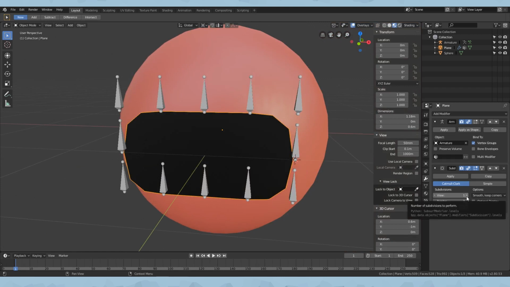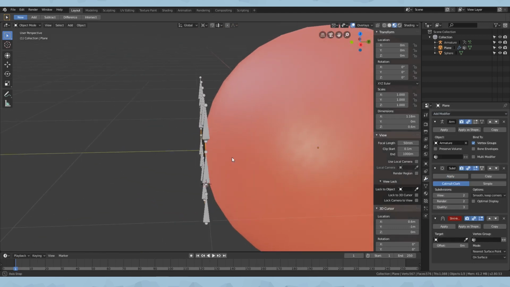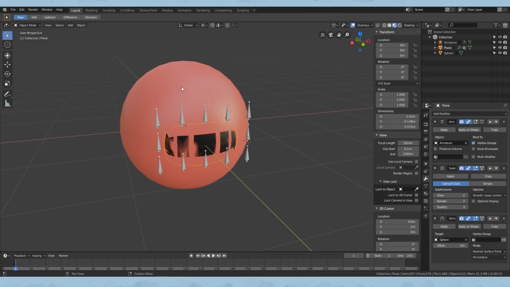Switch the view to 2. Now add on a shrink wrap. The shrink wrap will make it go around the sphere. So click on this little eyedropper tool and click on our sphere. Switch the mode to outside surface.